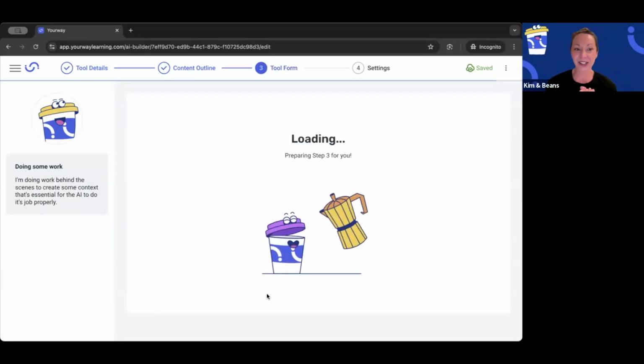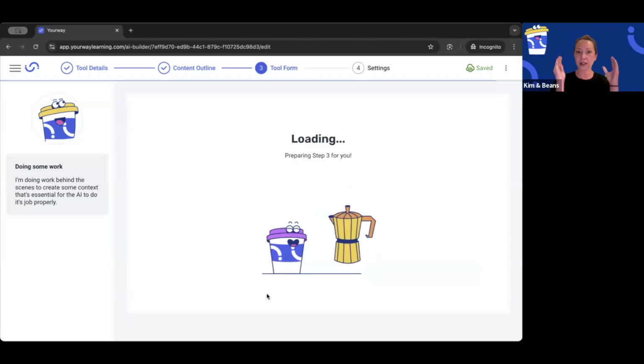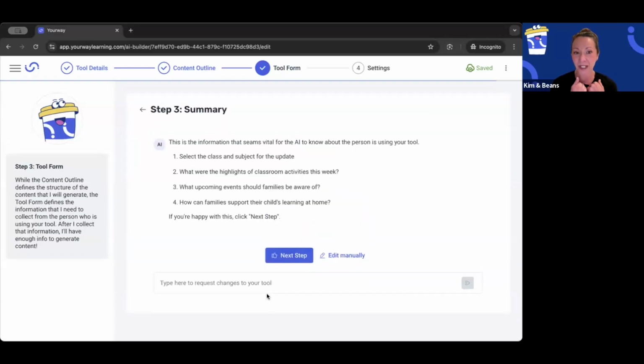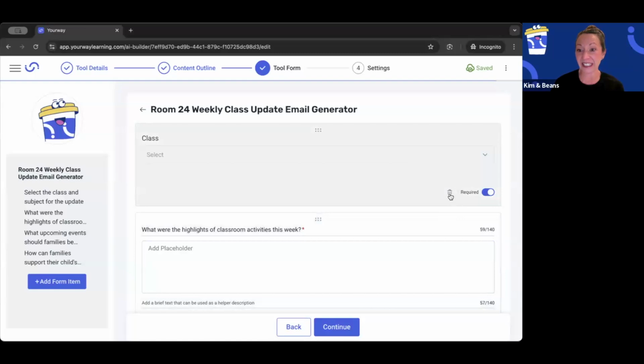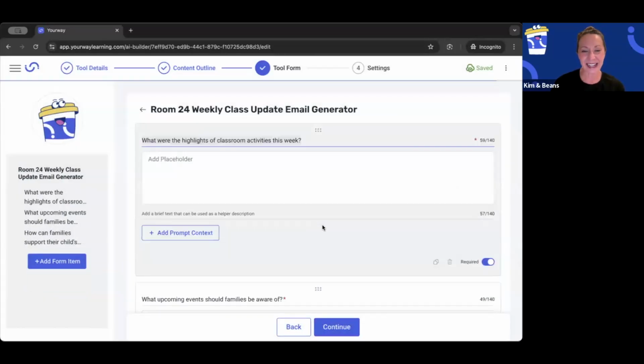And now what it is doing behind the scenes is creating suggested questions for the form. So the information I will input every week to write the letter. And this is really where I'm going to do some customizing. So this is what it generated, but I'm going to go into edit manually here. And because this is my own tool, I'm actually going to delete the class. I know what class it is because I want to be streamlined and efficient here with what I put in each week. So I know this kind of falls under format a little bit.